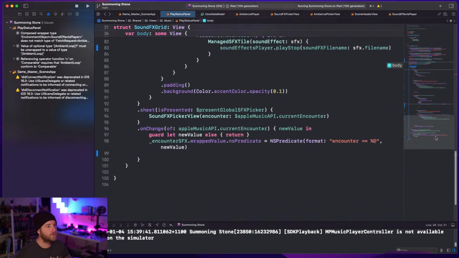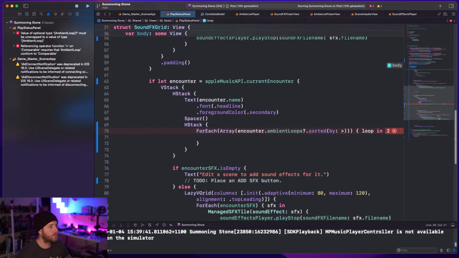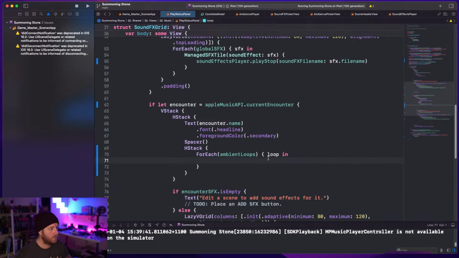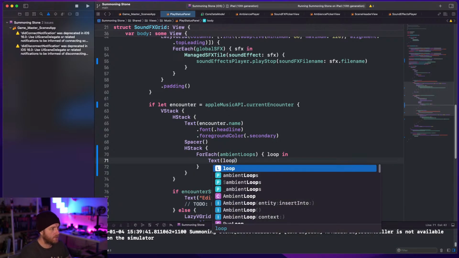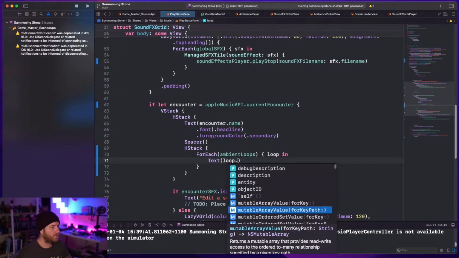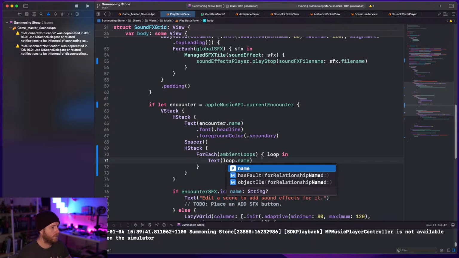Yeah, cool. So, what's complaining now? Yeah, that makes sense. So, ambient loops. Excellent. And then I think in here, at the moment, we can just get away with just displaying the text, right? So, there it is.